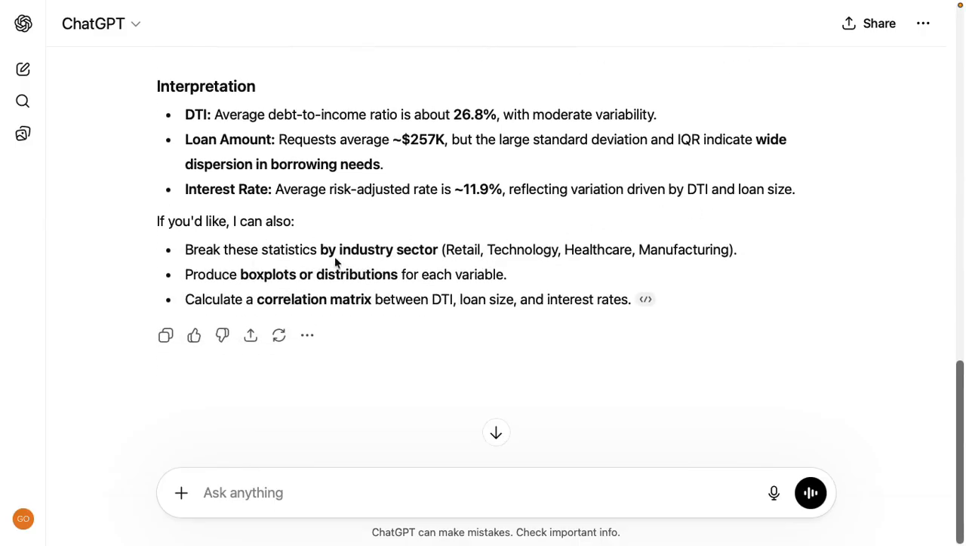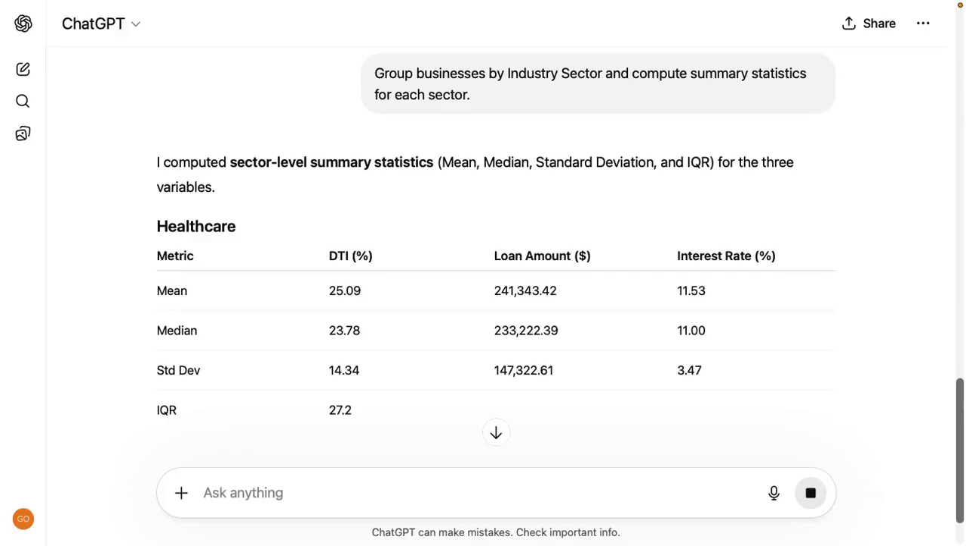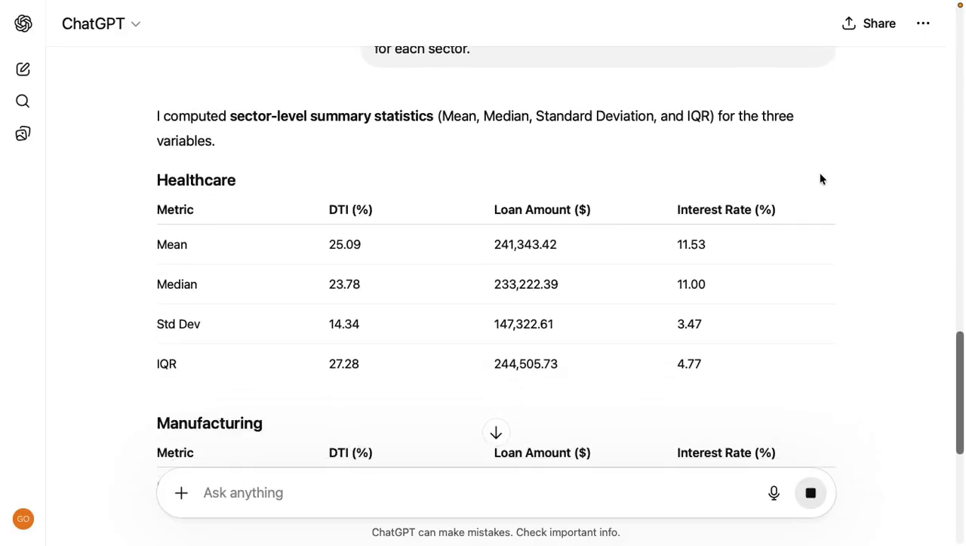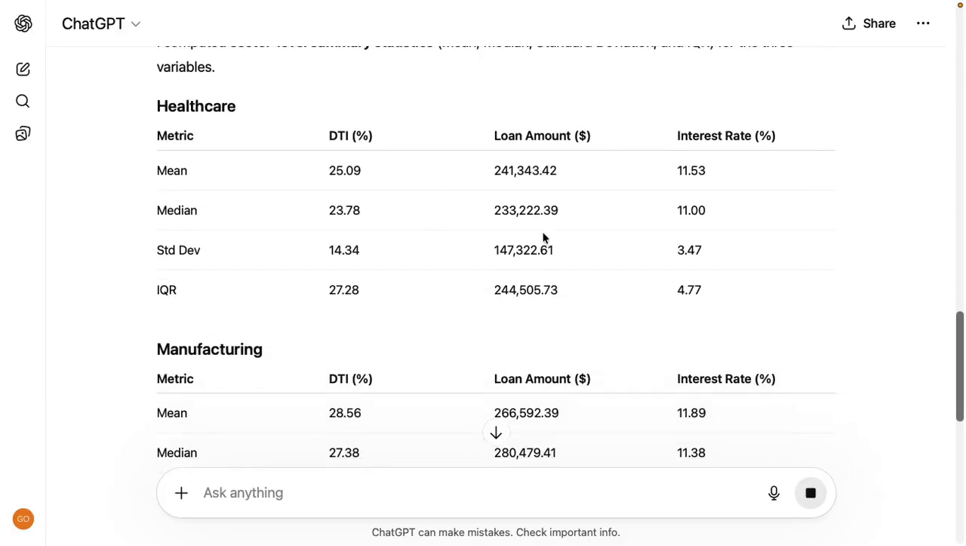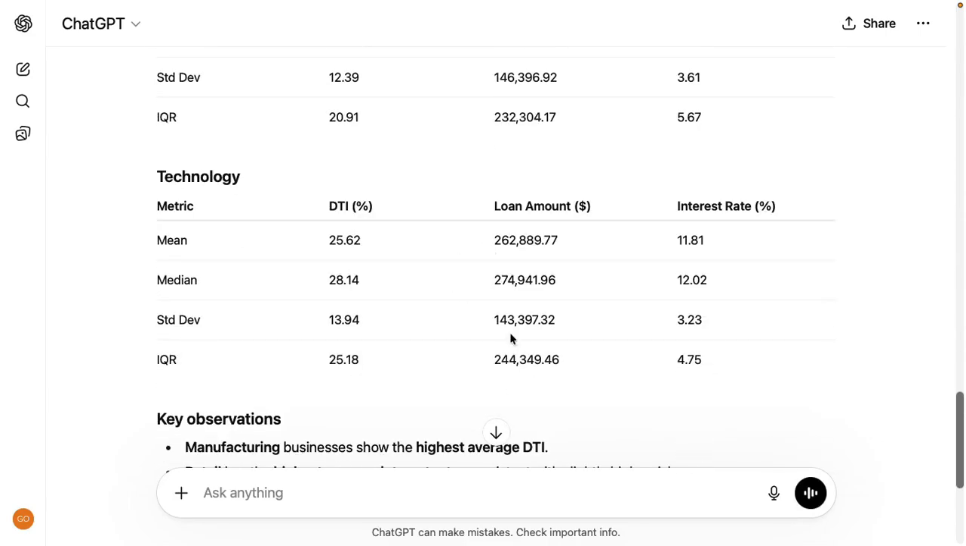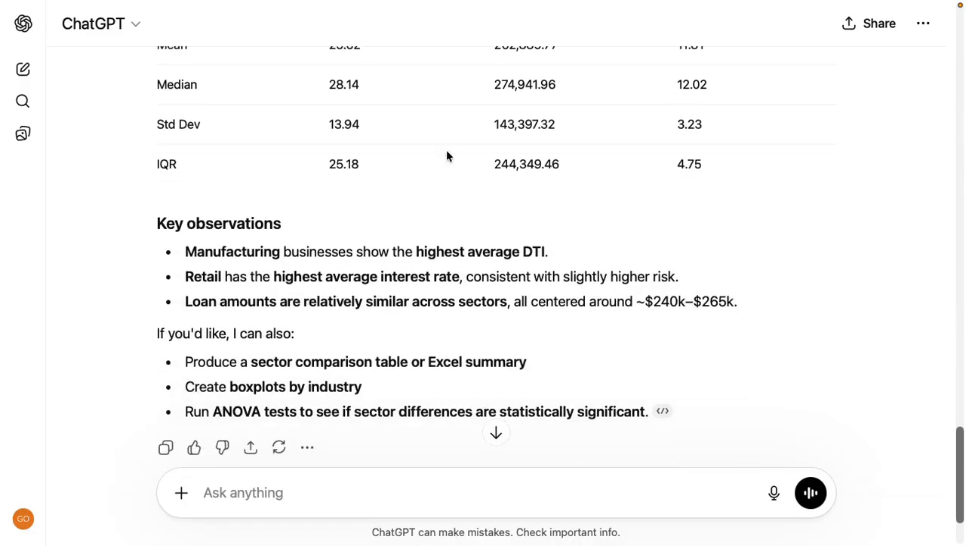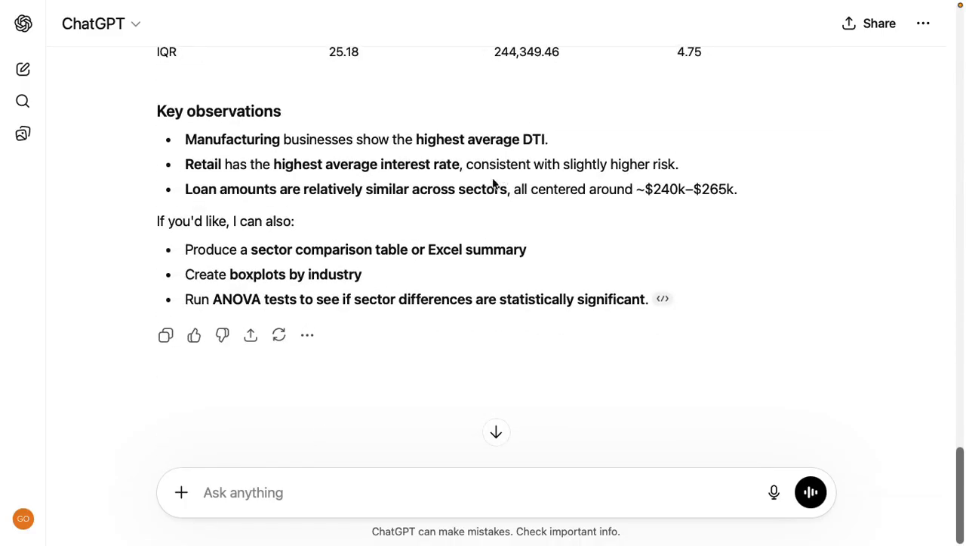And just like it's reading our mind, for our third prompt, we want to break this apart by industry sector. So we'll paste in our prompt: group businesses by industry sector and compute the summary statistics for each sector. This will give us a more detailed table or chart representing these statistics. So we can see healthcare, manufacturing, retail, and technology. Again, your output and results will be different from mine because your generated data set will be different.